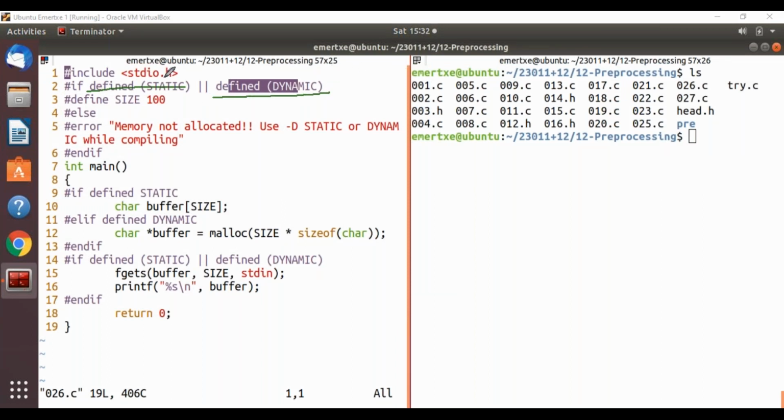Condition true or false? If defined of static or defined of dynamic, condition true or false? So this is false. I don't have a macro defined by the name static, and I don't have a macro defined by the name dynamic either. So both of them are false. False or false is false. It goes to the else block. This error message gets displayed: Memory not allocated, use -D for static or dynamic while compiling.